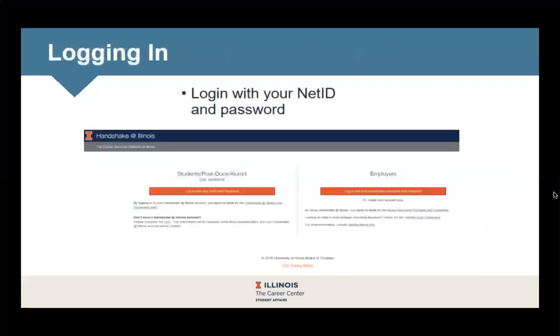Okay, so logging in on Handshake, you'll log in with your NetID and your password. If anyone had trouble logging on and creating an account with Handshake, at the end, stick around and I can help you or point you in the right direction on how to log in.